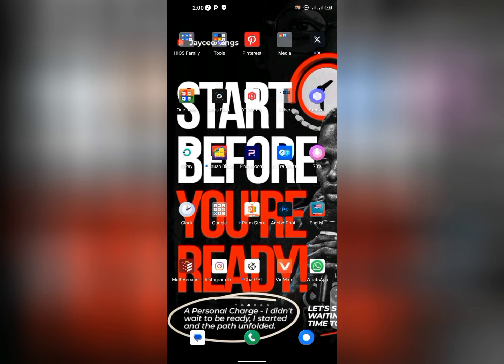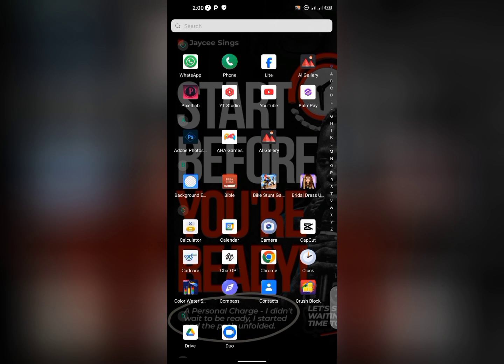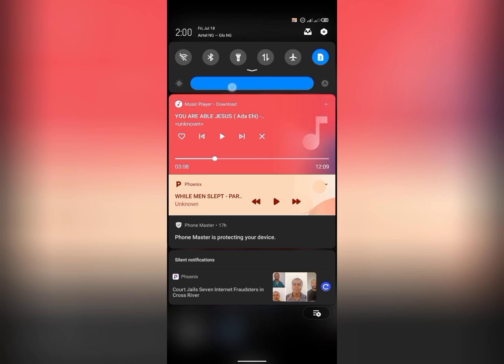Good day, guys. In today's tutorial, we'll be looking at how to download images without background, how you can download images with a transparent background. Now let's turn on our data.